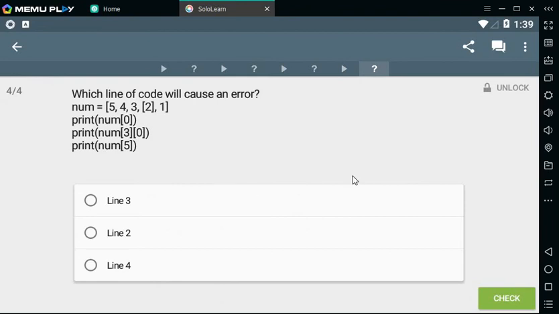Which line of code will cause an error? So we've got num 54321, and then the item in index 3. So 0, 1, 2. In index 3, the item there is not the integer 2. The item is a list containing one indexed value, which is 2. So if we print num 0, we get 5. If we print num 3, 0, we get 2.